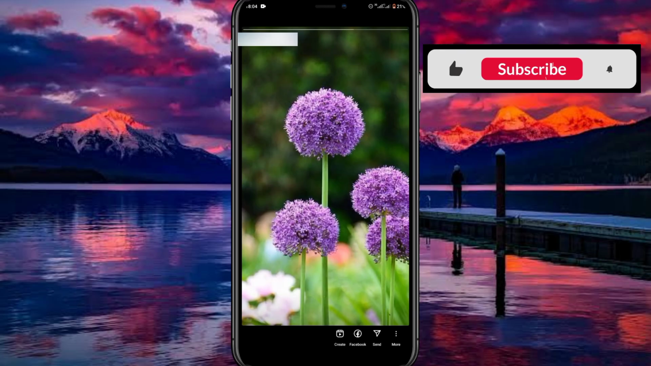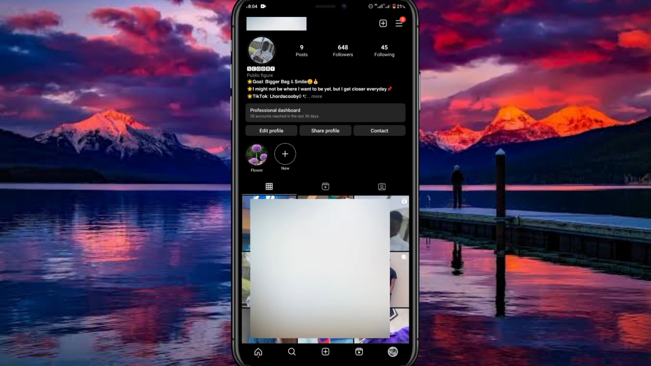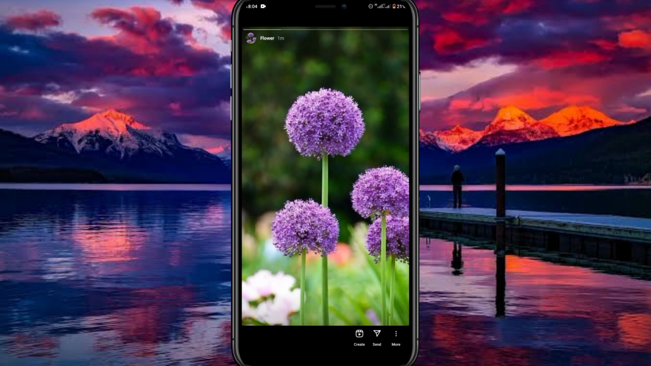Now it has been added, let's go back. Now as you can see right here, it has been added to our profile. The highlight has been added. Let's click on it. So as you can see, it has been added.